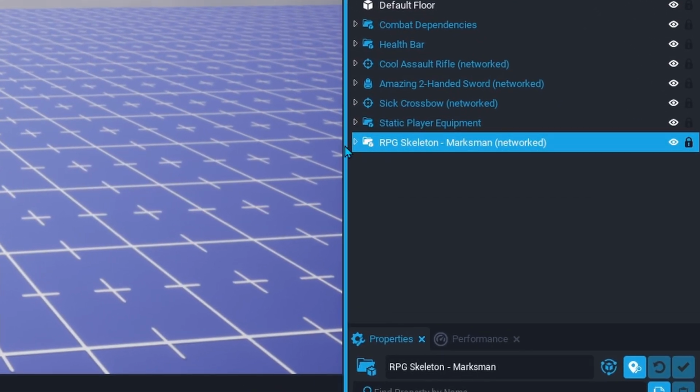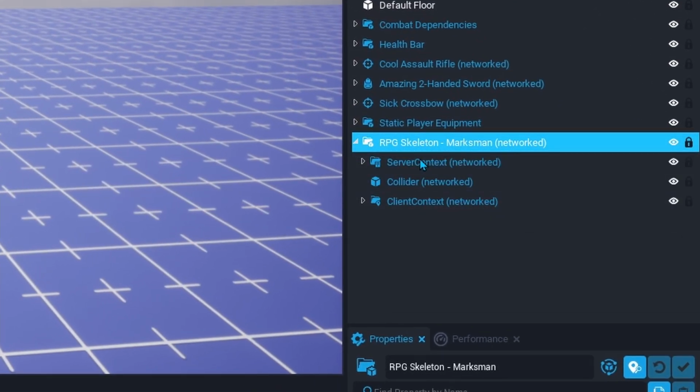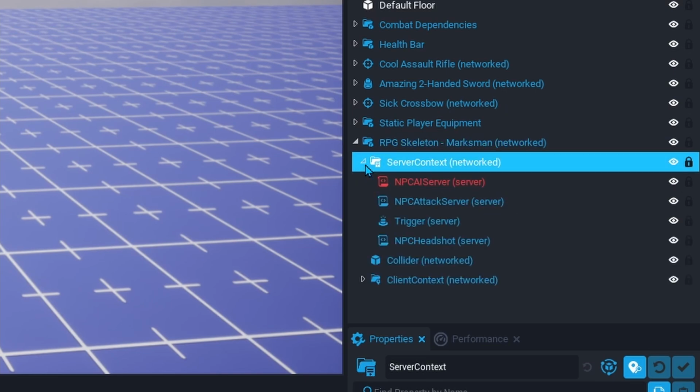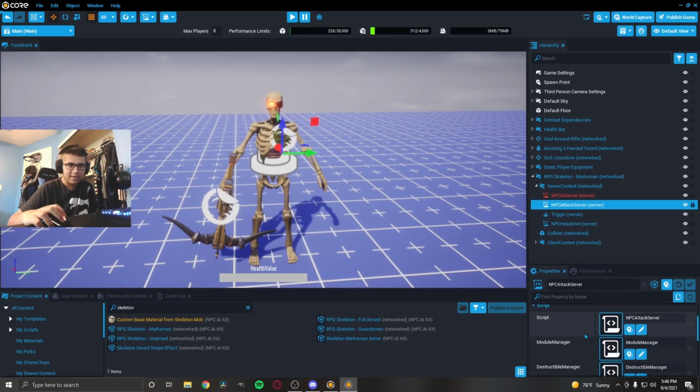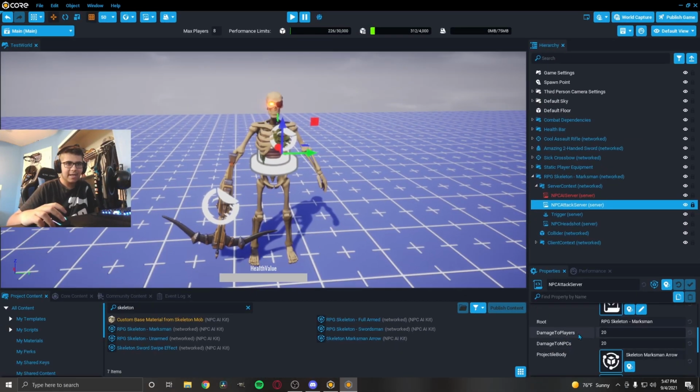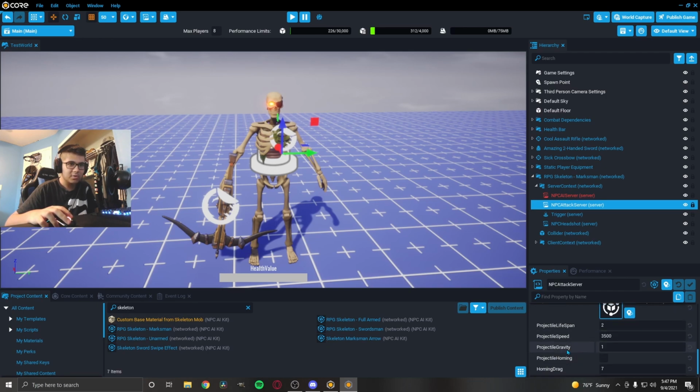First thing you want to do, go to your marksman and open it up and open up server context. You'll see something called NPC attack server. Click on it and go down. And immediately you see damage to players, damage to NPCs. Now, by default, both of these would be set to 5. I made my own template and set them both to 20. If you go down a little bit more, you will also see some other settings as well that we're going to cover a little bit later.